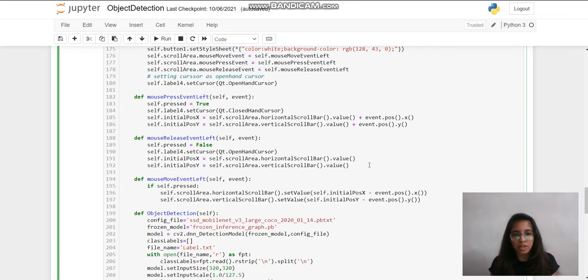Then mouse move event left will see if the mouse is moving or not, and it will set the scroll bar value based on the difference between the initial position and the current position.